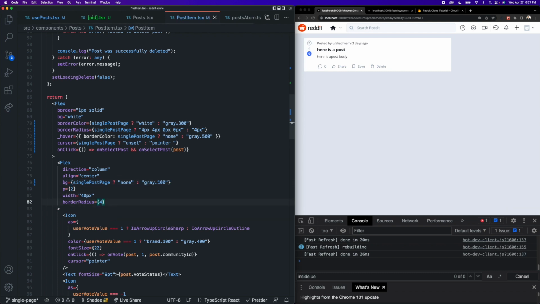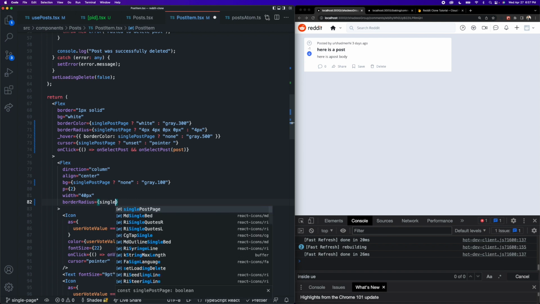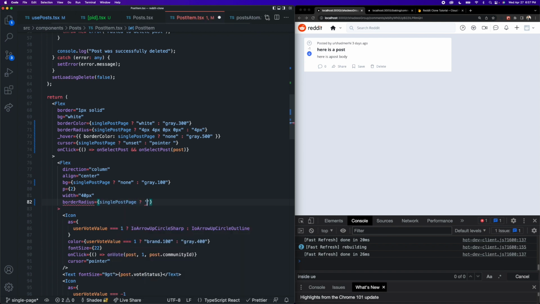And the very last thing is the border radius. So we can add the ternary operator once again. If it is true, we do not want a border radius. And if it is false, we want a border radius of 3 pixels, 0 pixels, 0 pixels, 3 pixels. All right, and that is it for our styling modifications.